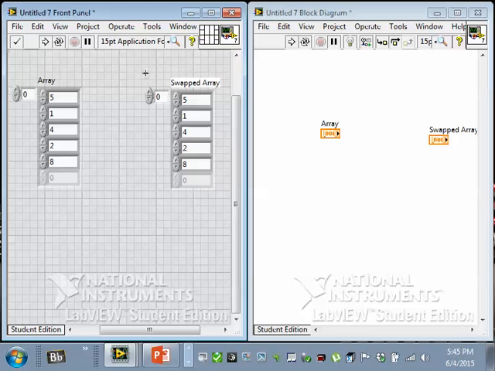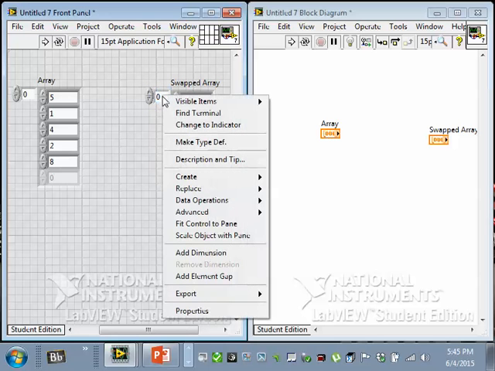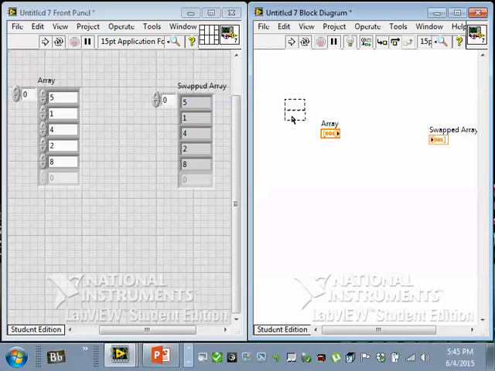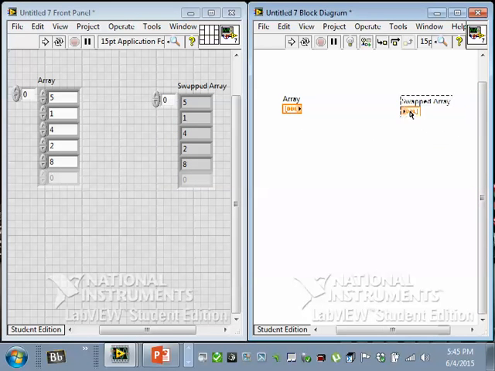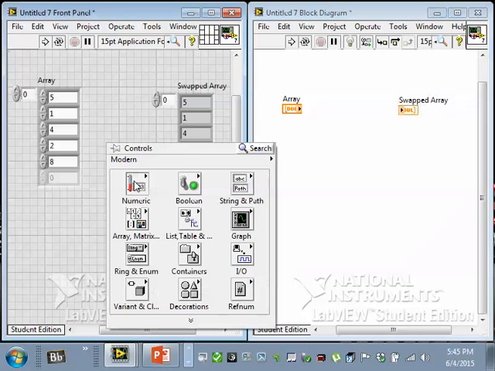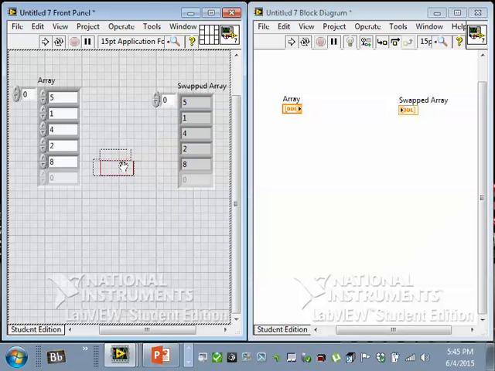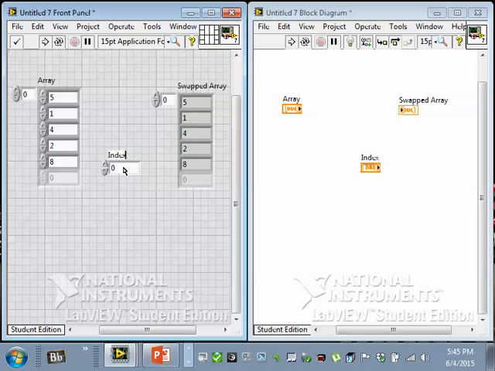And it's still a control. We need to make it an indicator, so we can just right click on the array, change it to an indicator. So here's my input, here's my output, and I need two more controls to identify the location of the elements in this array that I want to switch. There'll be two of them. So I'll create a numeric control for the first one and call it index 1.